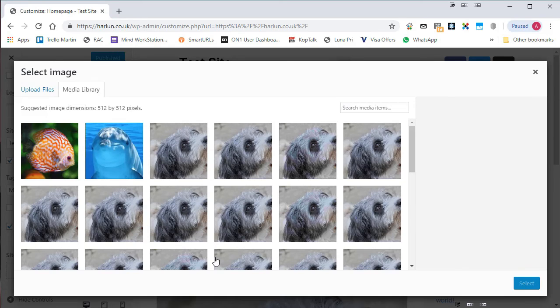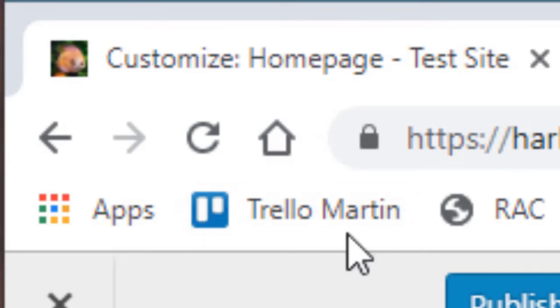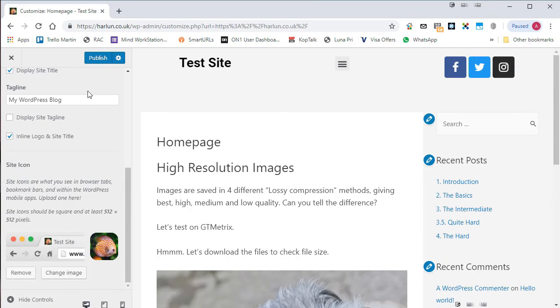Let's select that. And you can see up in the corner now, we have the favicon changed to the fish. It's not particularly visible, and this is something you're going to have to do a bit of trial and error, because the favicon, if it's like that, what's the point of having it? You can't tell what it is.